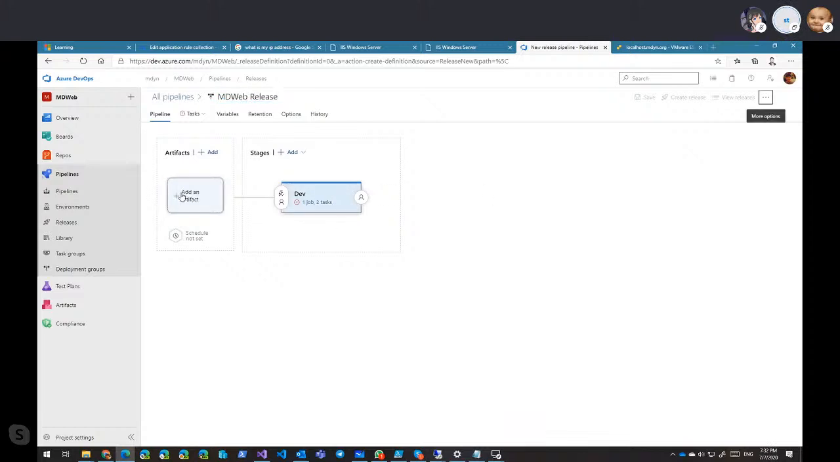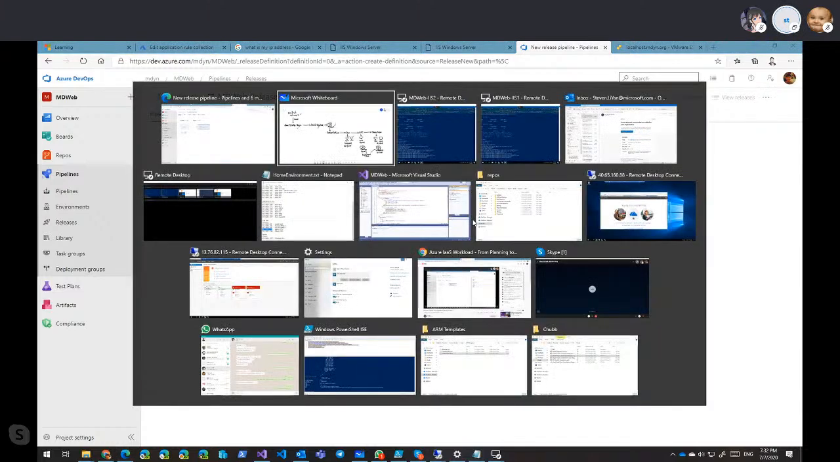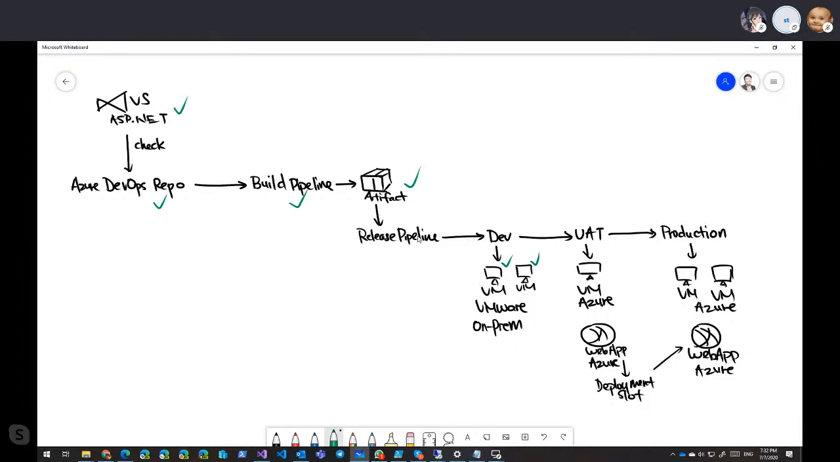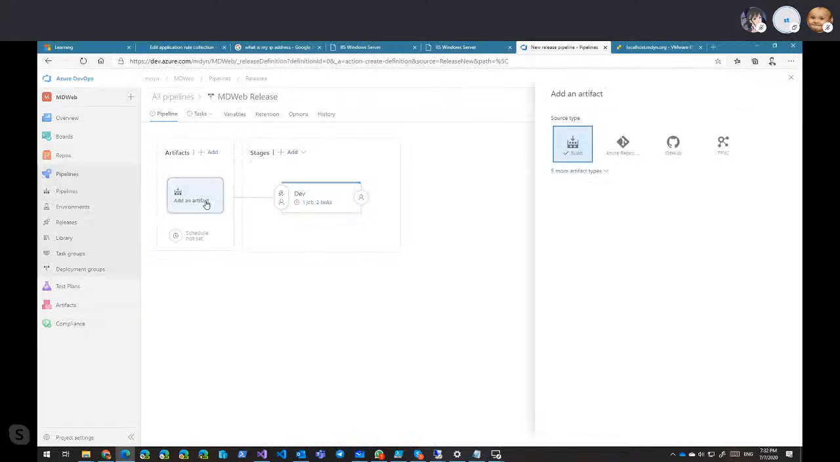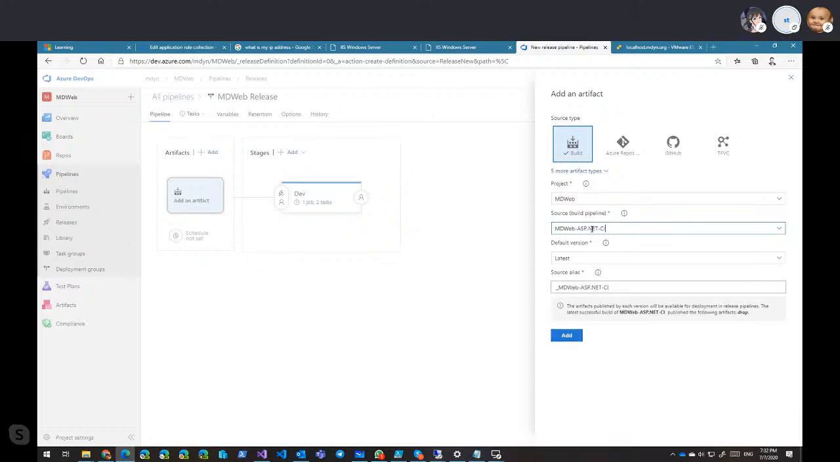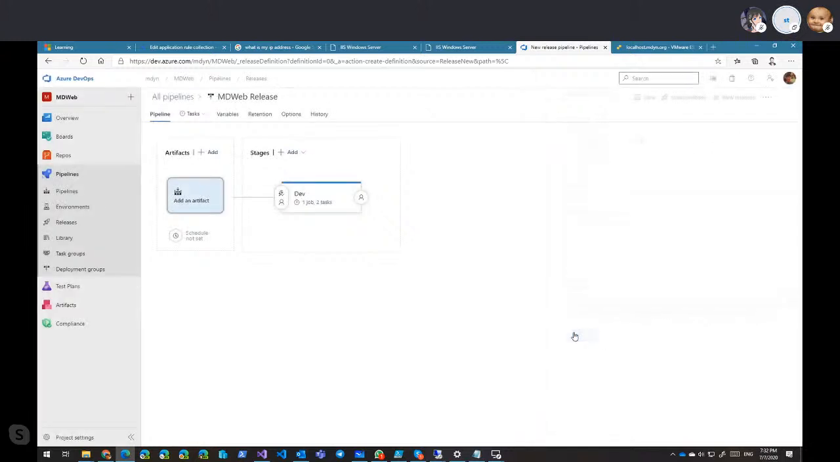Under this pipeline, I first need to add an artifact. If you look at that diagram, you'll realize that in order for the release pipeline to work, you must configure an artifact. This has to be from the drop that I was showing you earlier. So we're going to click and add an artifact. The build project will be MD Web, and the source will be the CI build process that we have defined. Once that is configured, if you just click add, the artifact will be configured.